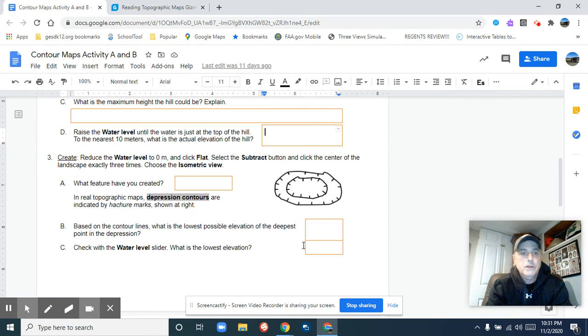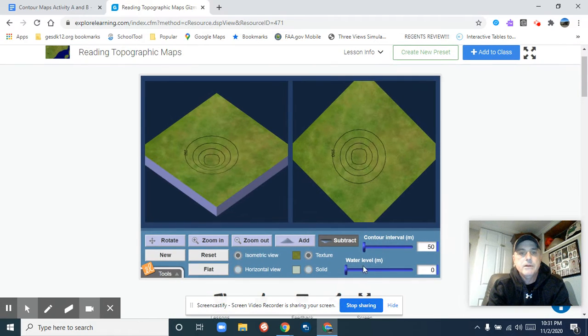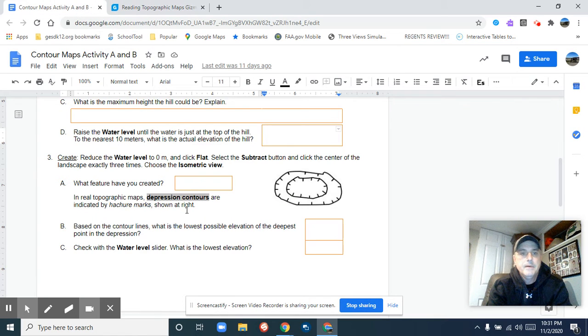If you look here, they want you to add the water slider. So let's zoom out, and we'll move the water slider up. It wants to know when you actually get some water in there, to the nearest tenth. I have water in there now, and it says 60. So to the nearest 10, I have 60 on mine. You might be able to get a little bit lower than that, but right now I have 60 in mine. So that's the water level for the slider.